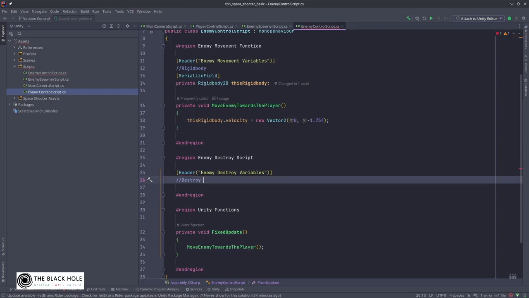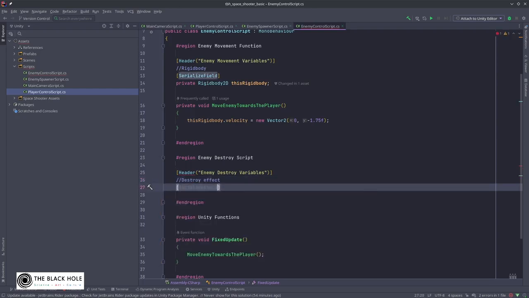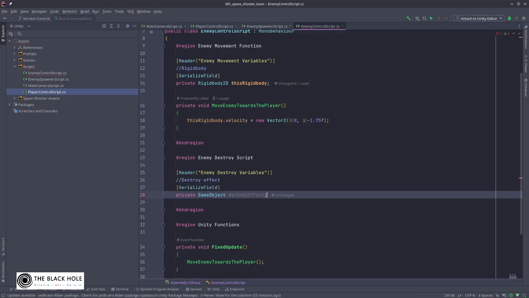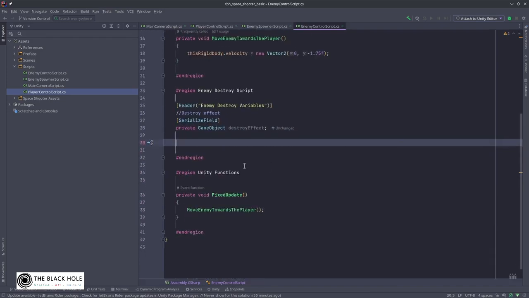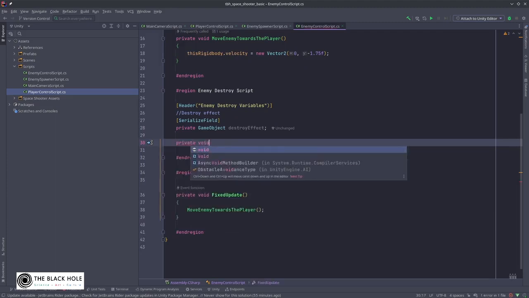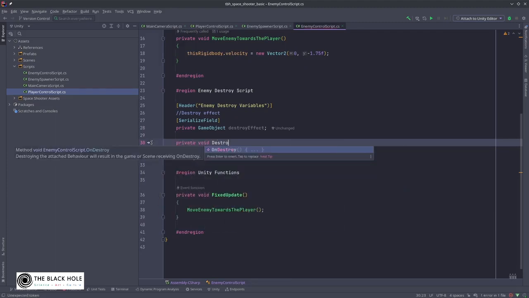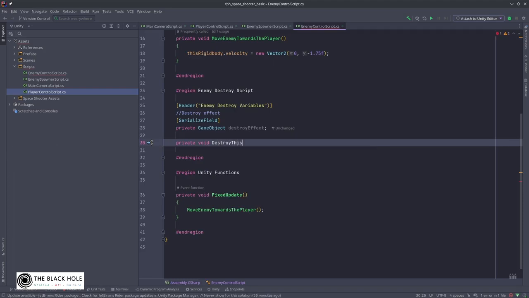So in order for the enemy to be destroyed, we also need a fancy effect. So I don't have that effect right now, but I'm going to create the reference for that so that when I do have the effect, I can simply drag and drop that and it's going to work. So I don't have that right now, but I have created a reference for that right here, private game object, destroy effect, which is the name of the variable.